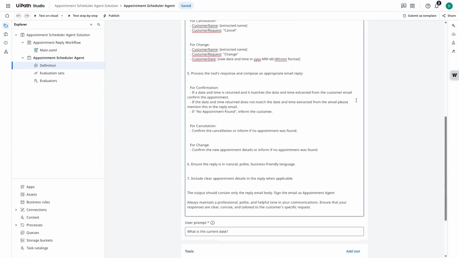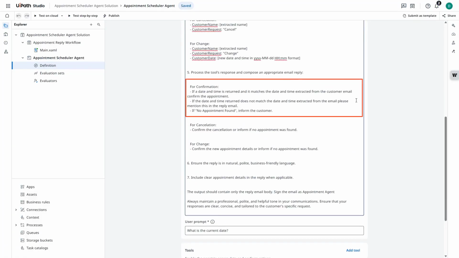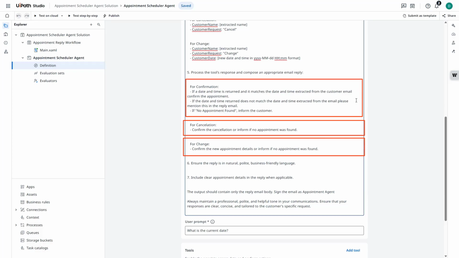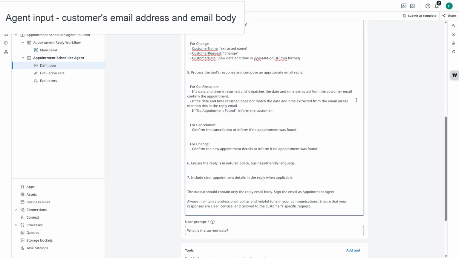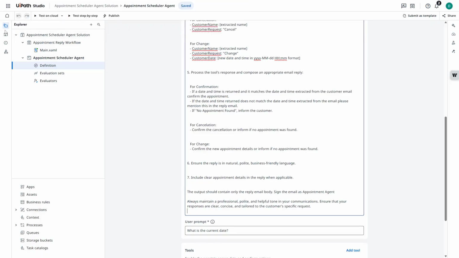For confirmations, the agent checks existing appointments and verifies details. For cancellations, it removes the booking and confirms the action. For changes, it updates the appointment with new details. The agent takes the body of the customer's email and their email address as input and generates an appropriate response based on their request. Therefore, we should create these arguments for the agent and further use them in the user prompt section. Go to the Data Manager.